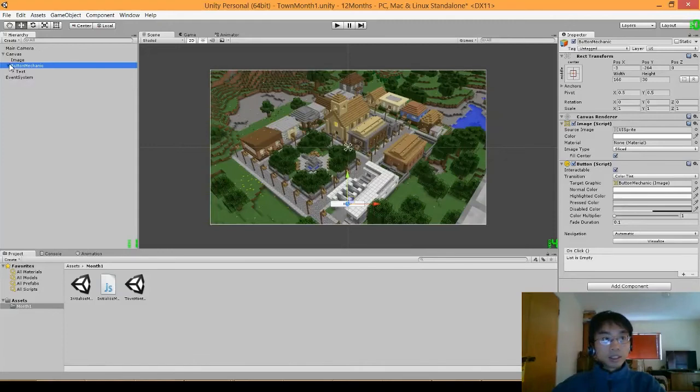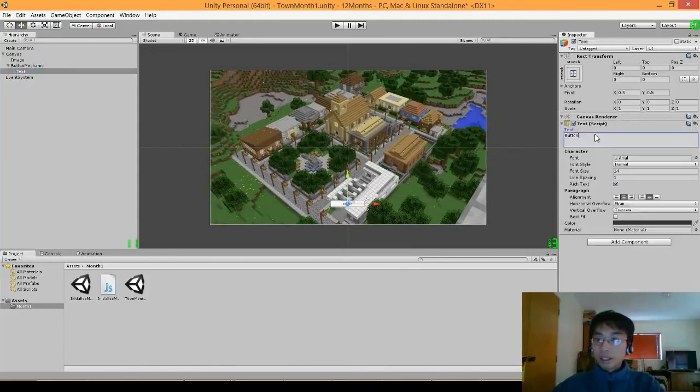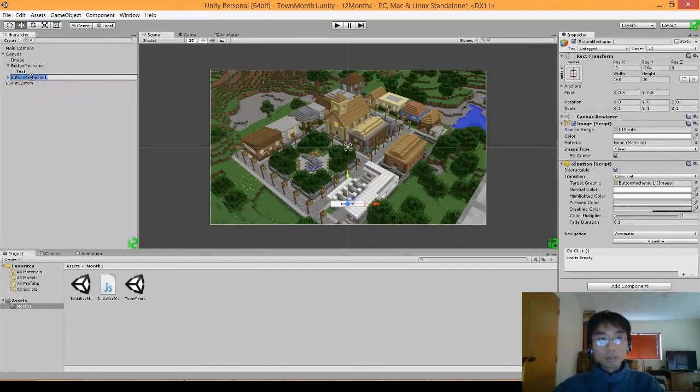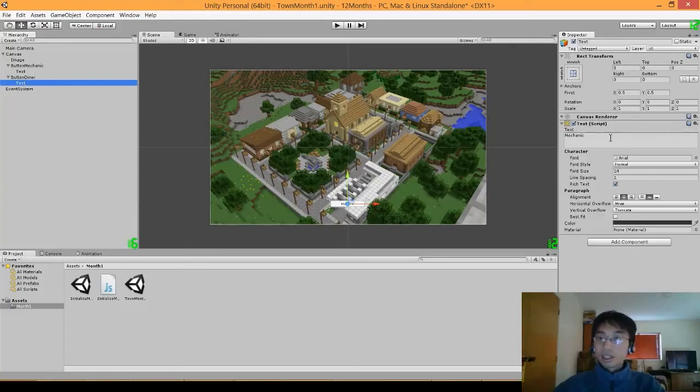And the text is mechanic. Right? And then we duplicate and we say button diner. And the text is diner. And so we just kind of do, oh crap, don't move the text, move the whole button.